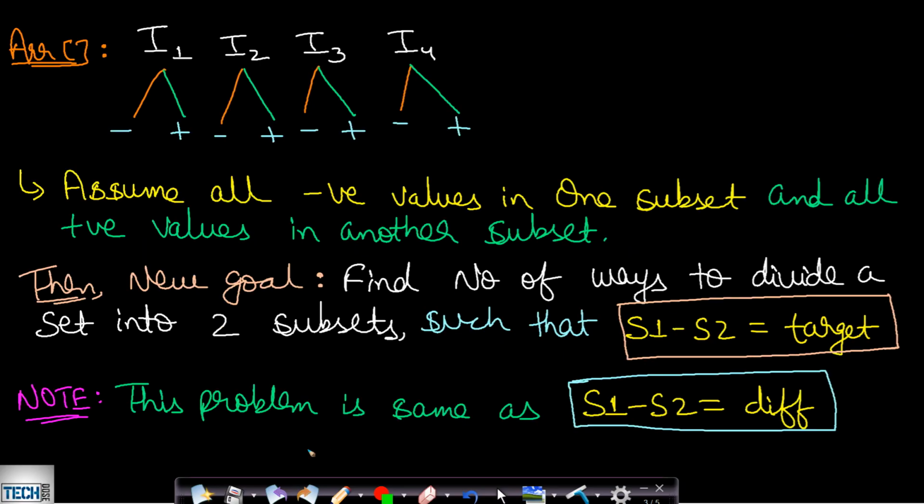Now once you have understood what we need to find, let us take the same example and try to reduce the problem. So this might seem to be a very difficult problem, but let us just reduce it to a simpler problem. Now here let's assume that we have 4 items, so each item will be either getting a minus symbol or a plus symbol. Okay, so these are the options.